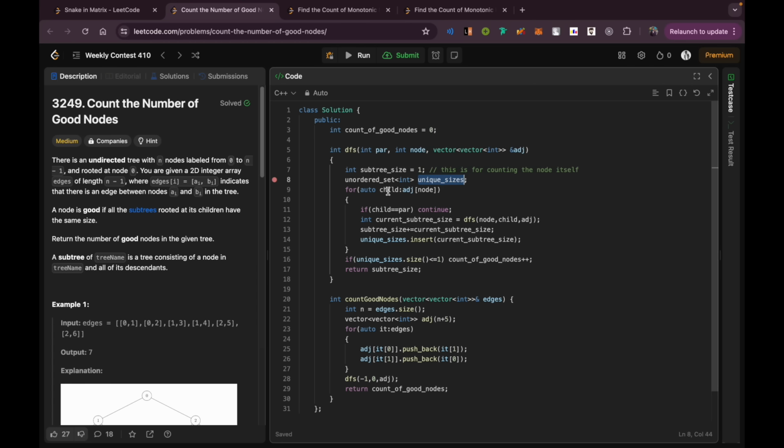And then I iterate in the adjacency matrix of the node. I'll say I go to the child. If the child is equal to parent, I don't want to backtrack. So I'll say, let me skip this. Continue. Again, very simple DFS call. All those who can follow general DFS, they will get this very easily. Then I will calculate the current subtree size that will get returned from this DFS call. You can see it's of int type. And then this current subtree size will get added to the main subtree size. I will add this. And then I will insert this current subtree size in the unordered set also.